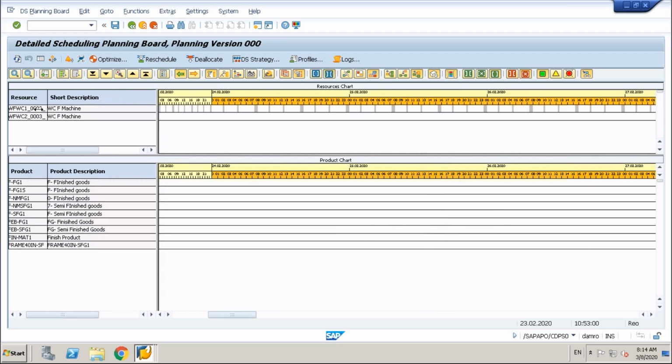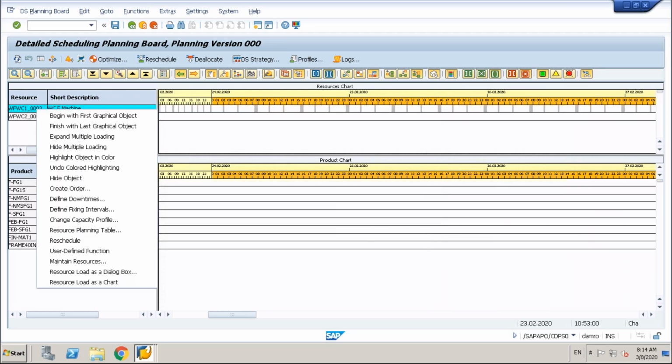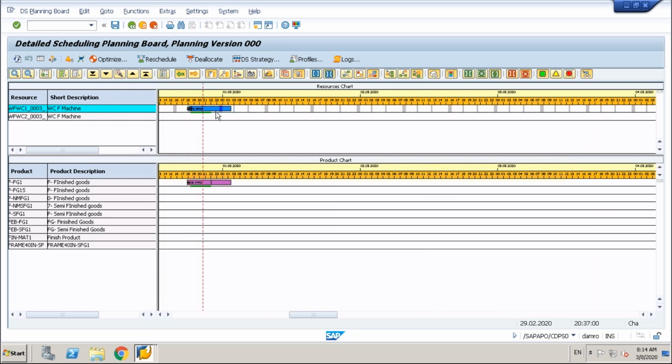So here I'll right click it. I'll say begin with first graphical object. See, there is an order here, an order which is in the past. This is on 1st March.